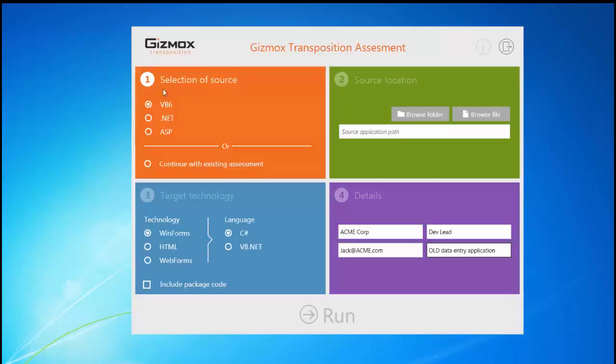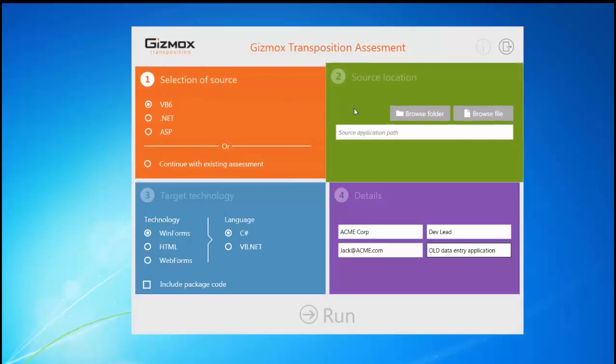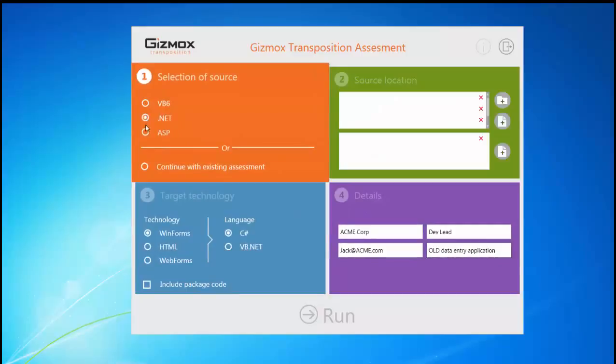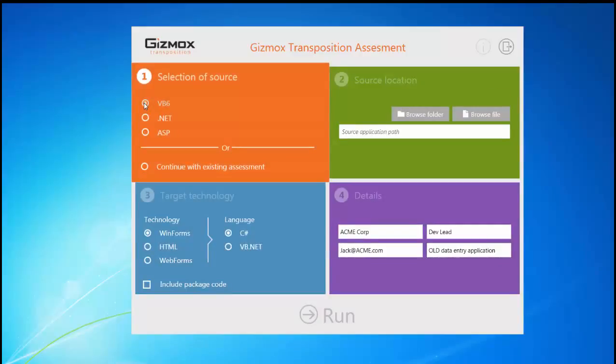The assessment wizard runs on a development machine, analyzes the application and all of its dependencies, and calculates the level of complexity that transposing the application to a given target will pose.